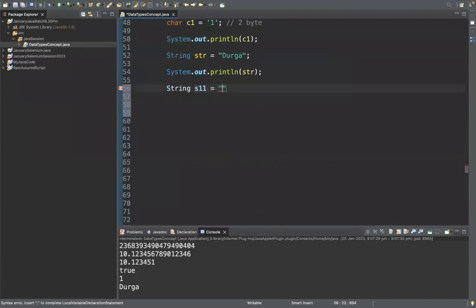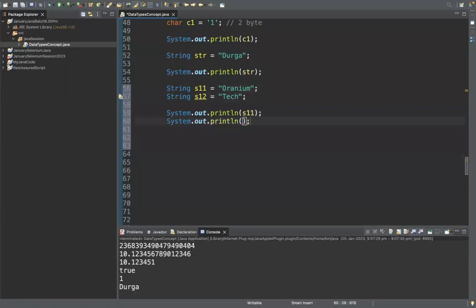I can write s11 as the variable name, within double quotation I am writing uranium. And I will take one more variable, String s12 is equal to, within double quotation, I will write tick. Now if I want to print this, System.out.println, I will print s11, and also System.out.println, I am printing s12. Now if I run this code, run as Java application, when you press OK, definitely I can see uranium, I can see the tick now.